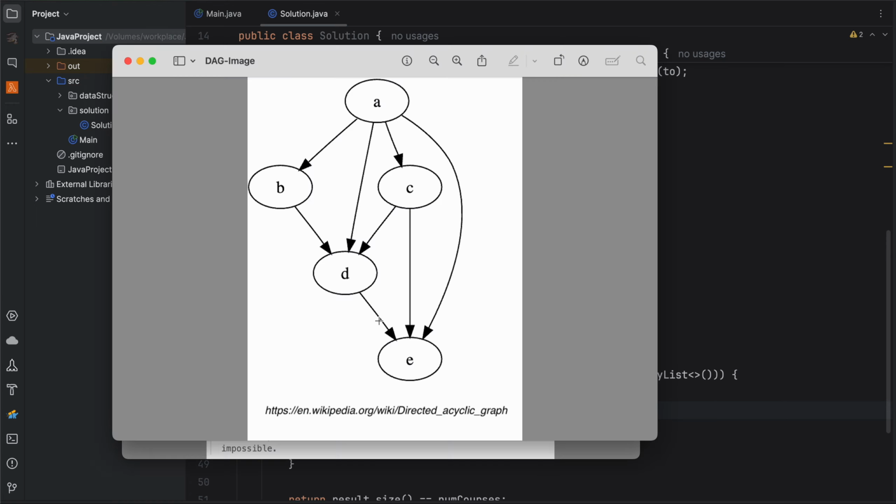Additionally, inDegree was 1 at the beginning for B. After removing A from the queue, inDegree for B becomes 0. And that means that this B can be taken next, so we need to add it to the queue. For C, it was also 1 before. When we removed A from the queue, inDegree for C becomes 0 too, so we will be adding C to the queue as well. And for D, it was 3 at the beginning.